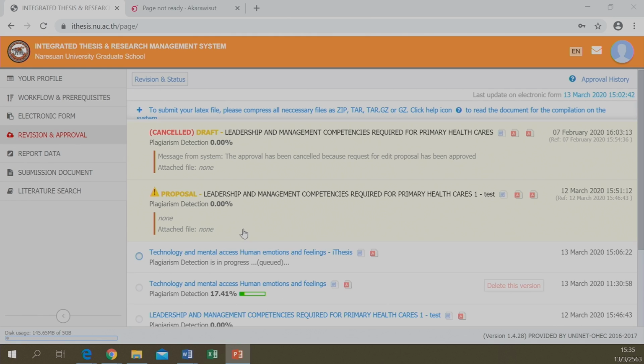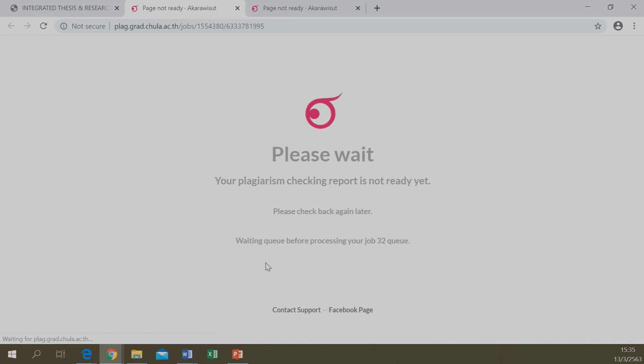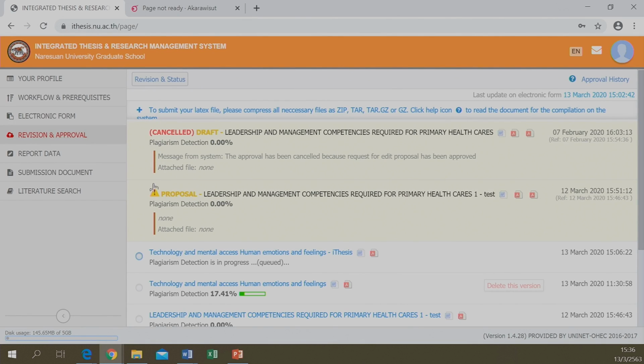Okay, let's check first if it's done. Oh, still not yet done. Normally, if there are not so many versions being submitted to Akarawisut, the checking takes about 5 minutes or less. So I'll just show you here a document about plagiarism detection.